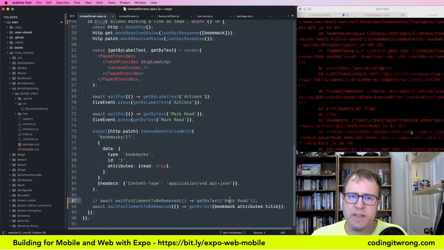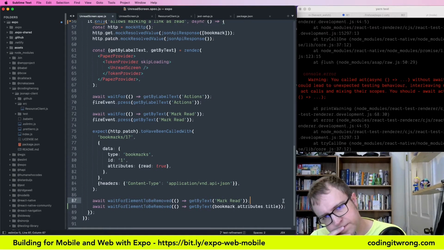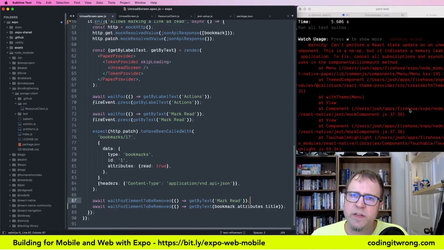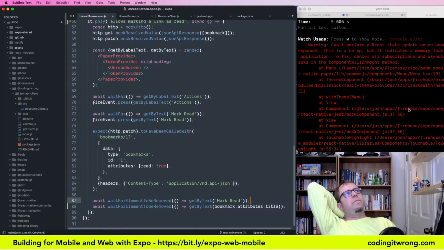These animation and timing things can get tricky. But let me get back to a better state. Let me say wait for element to be removed, mark read. What is going to be the best way to do that? It's like we need to wait for that menu animation to disappear before we remove the item. Can we animate the item out? That's probably not what we want to do. This is tricky. This menu choice of mine is interesting and surprising.